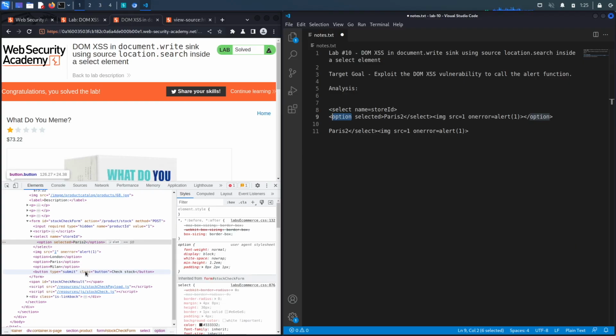So we successfully completed the exercise by exploiting the DOM-based XSS vulnerability. In the next lab, we'll look at another case of a cross-site scripting vulnerability.